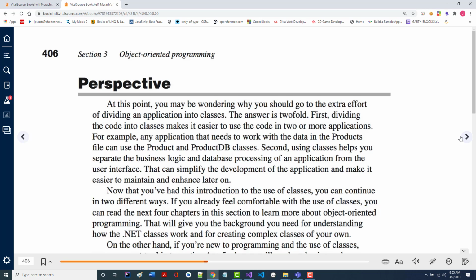At this point, you may be wondering, why should you go to the extra effort of even doing this? I mean, it seems like a lot of work. It seems like what we've been doing so far, we've done just fine without object-oriented stuff. I would argue that you've been using object-oriented stuff all semester, but still, I would understand that, and it's a really good argument you could make. But it says there the answer is twofold. It says, first, dividing the code into classes makes it easier to code in 2 or more applications.